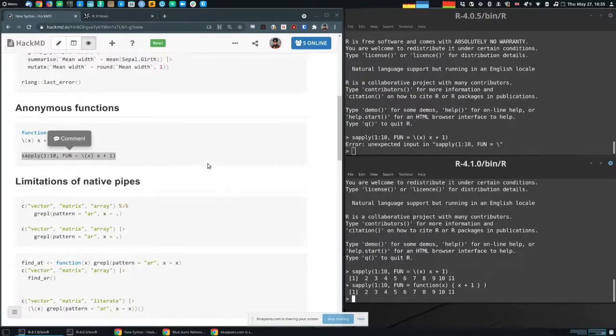I don't know if anybody knows exactly what the genesis of creating this was, but it's definitely a new feature that I guess we should expect to see in code going forwards.